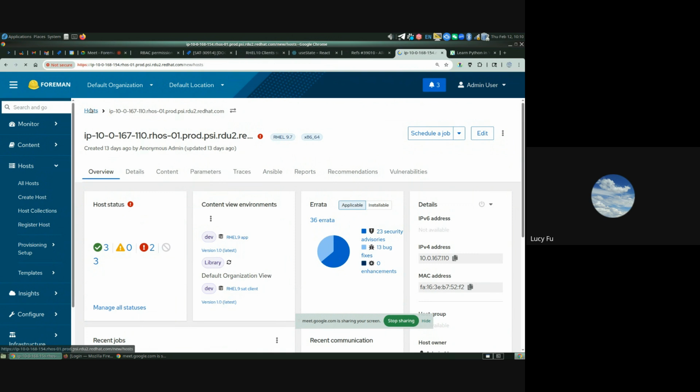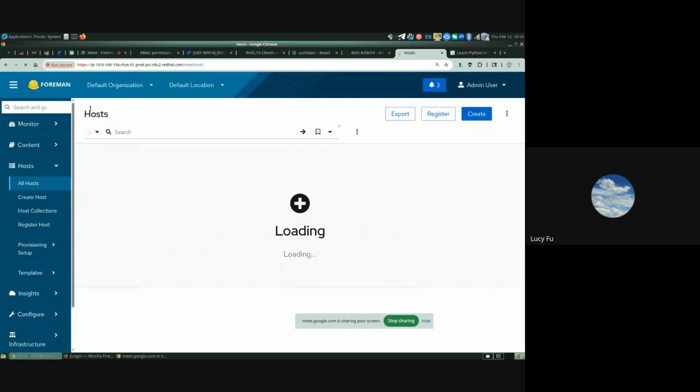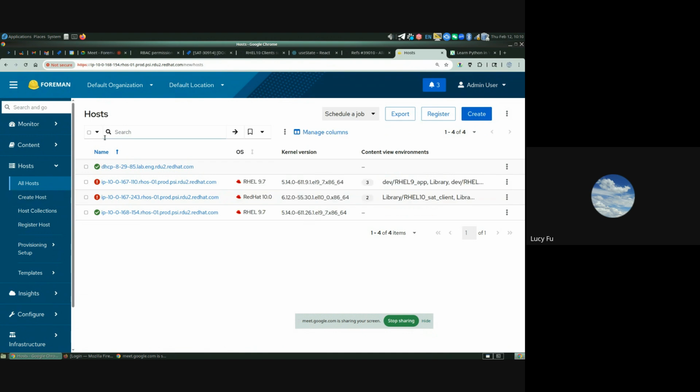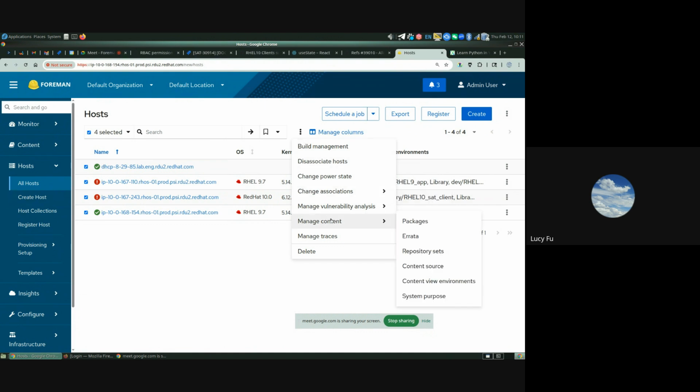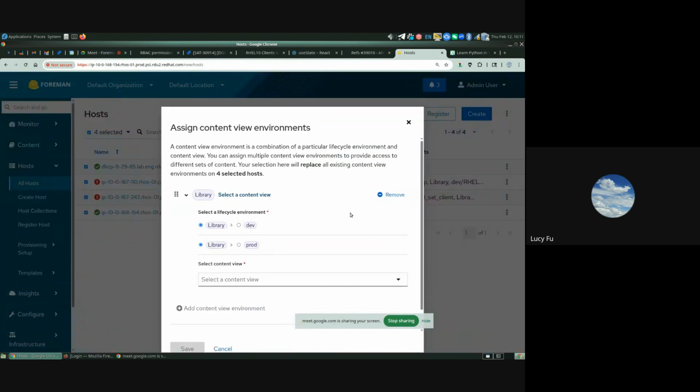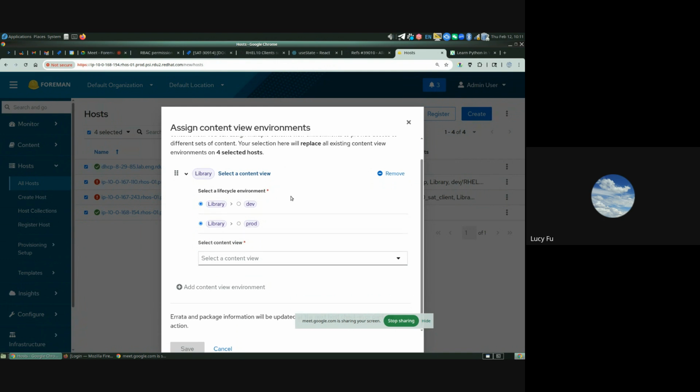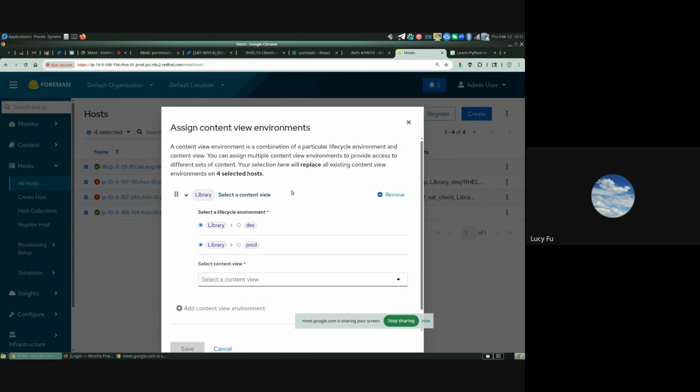It's also available as a host bulk action. So you select the hosts you want. Let's select all of them. And then the menu here is Manage Content View Environments. Here, the modal will show you how many hosts you have selected, and it will give you the place to select the content view that will be applied to all selected hosts, and it will replace all existing content view environments on those hosts.